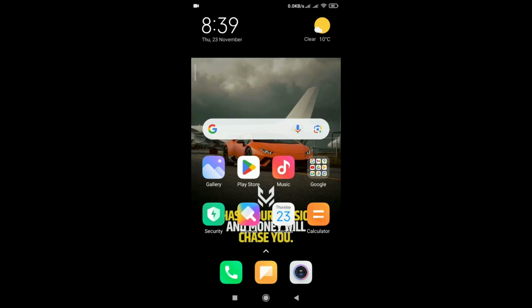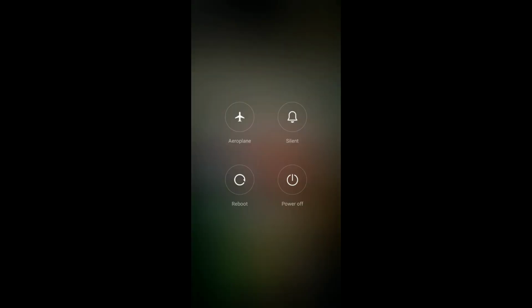Restart Messenger. Close the Messenger app completely and reopen it. This can help refresh the app and resolve temporary glitches. Restart your phone. Restarting your phone can also help resolve various app related issues.